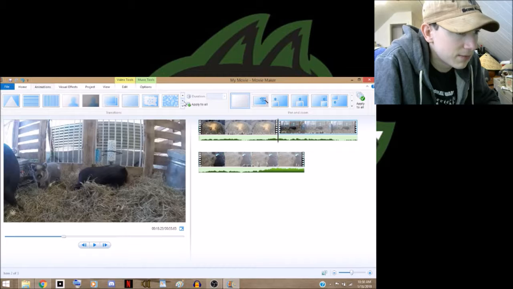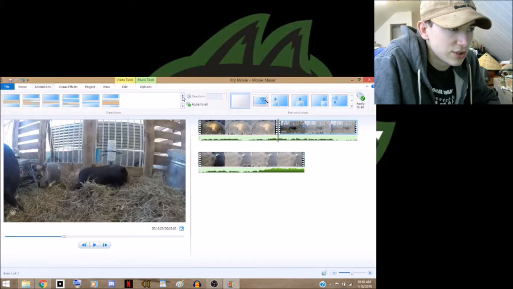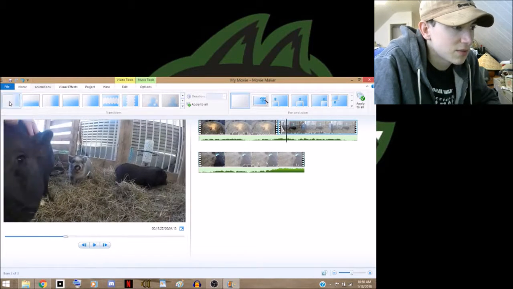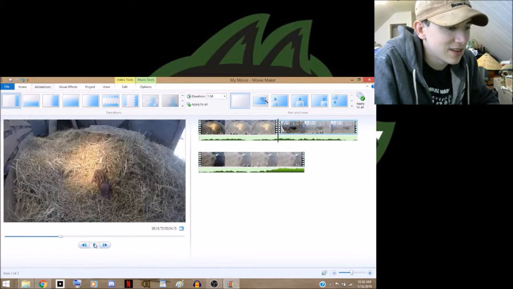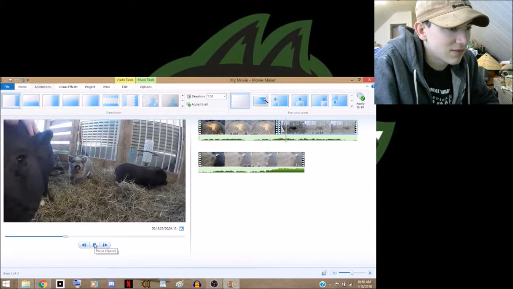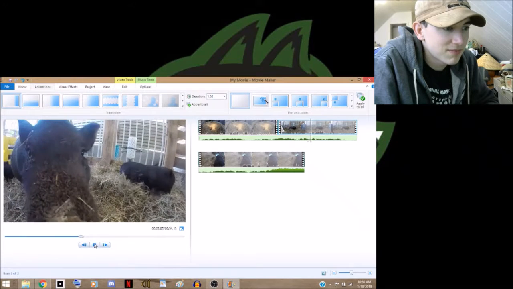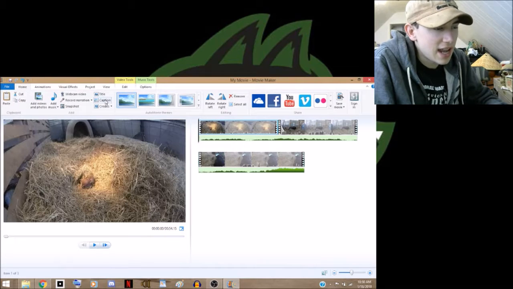Let's see what we got here. Let's see if we can't do a nice little transition of sorts. There are a lot of transitions that you can choose from, I'm not even lying. There's a lot of them. One of the most iconic ones has to be the swipe. The nice little moon swipe here. And that's literally it. You can add captions here, you can add title, you can add credits, you can record narration, webcam.